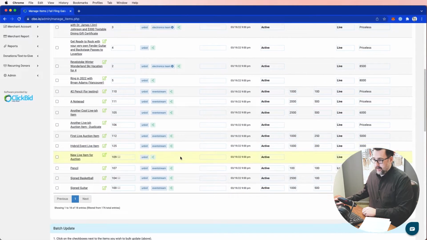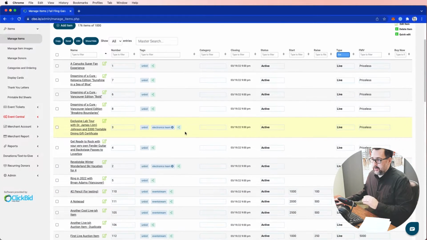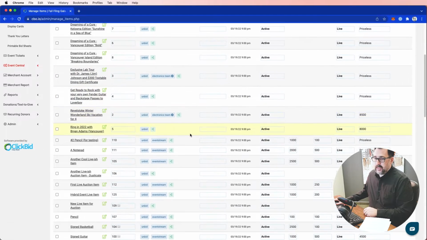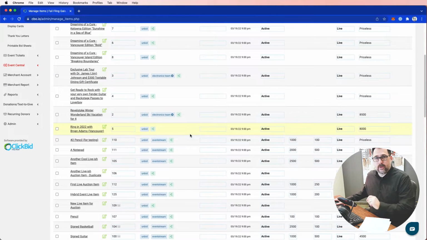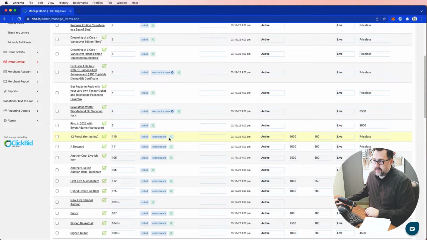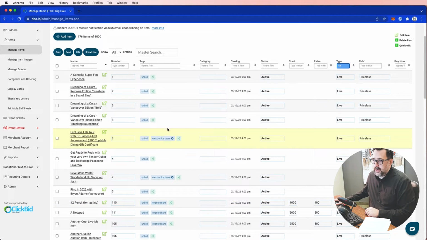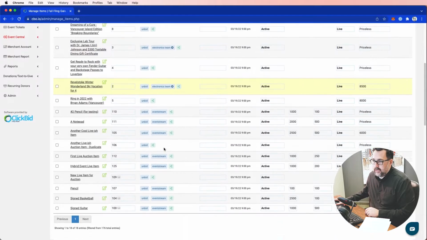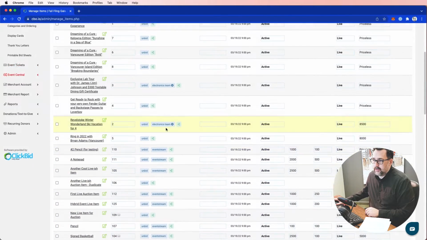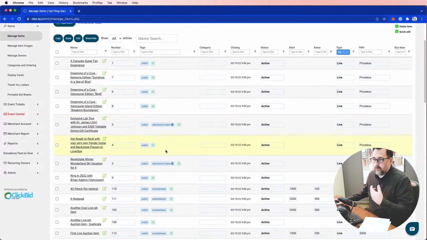I have 18. Now, something that jumps out at me right away is that I have a special tag for items that people can bid on from home when people are bidding on them in the room, and that's called the event stream. Now, you'll notice that I have a handful of these live items that are not event stream. So how do I organize this?